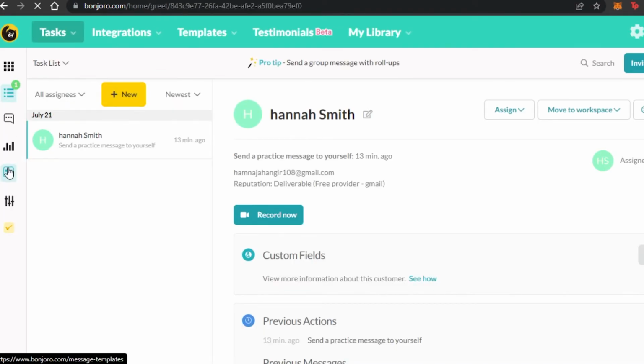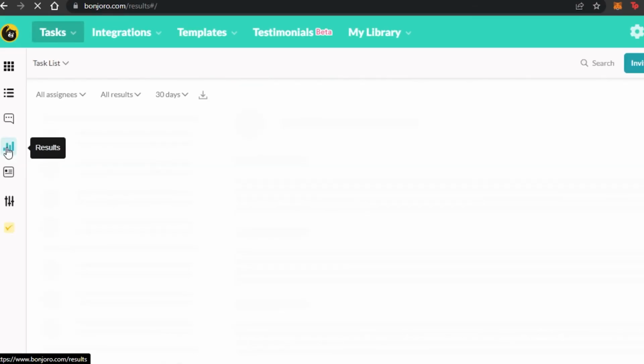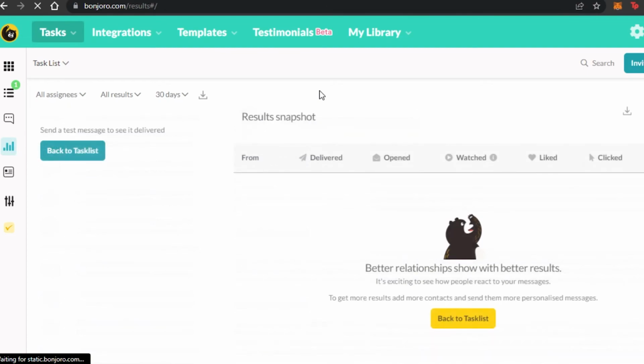Then in task, we have our results, and then we have our templates again. So we didn't check the result option. So I will take you to results now and show you how the results look on Bonjoro. Now, you will be able to see all of your different task lists right here. And then you will be able to see all of the results for your messages that you have sent: delivered, opened, watched, liked, clicked, and replied.